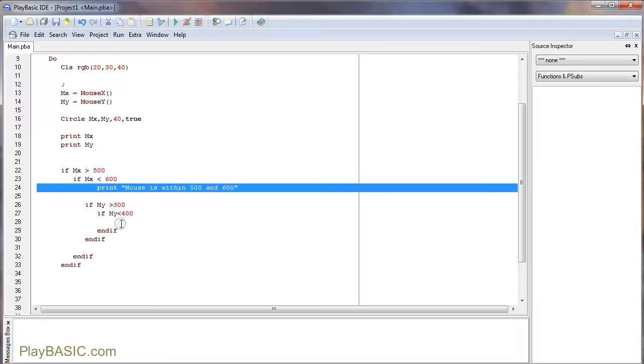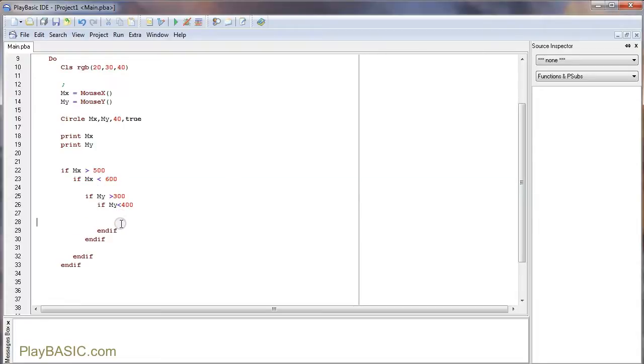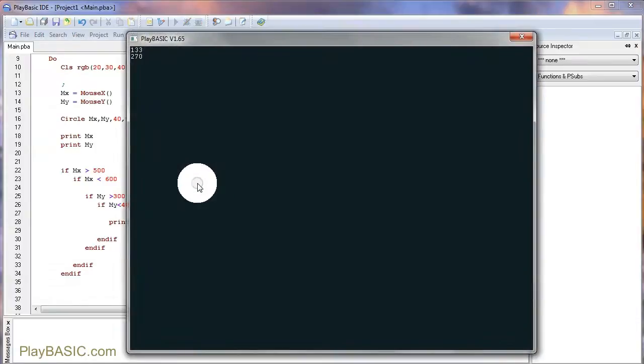Now we'll move this print statement. We'll print a message: mouse is within zone. Yeah, that'll do. Right, no message. Where was the zone? There it is. Probably should display the zone, actually, shouldn't we?